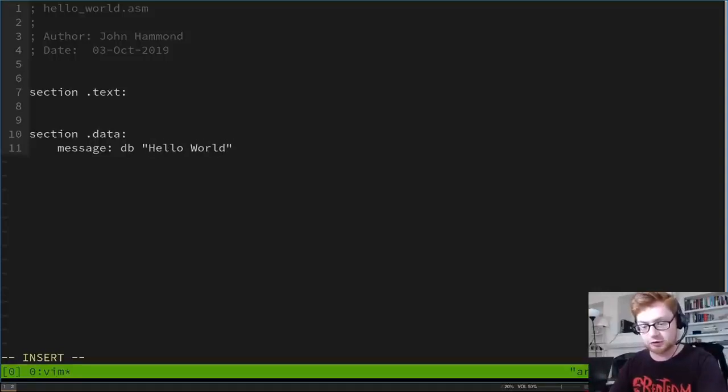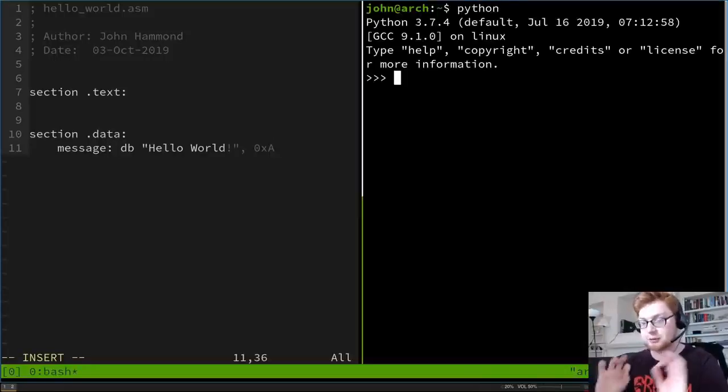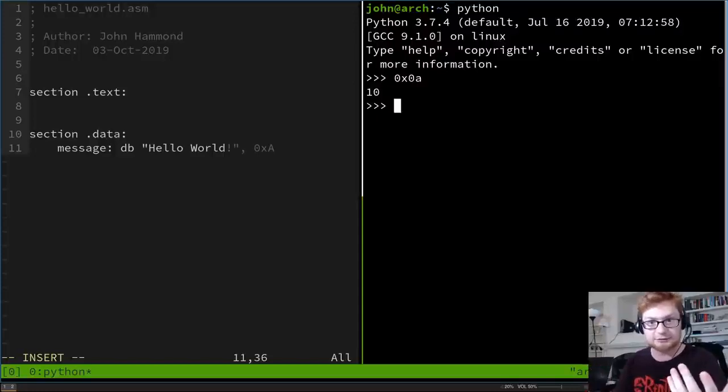I'll say hello world, exclamation points, and what I'm actually going to do after this is apply a little argument with a comma. I'm going to supply another value, and it's going to be in hex. So I'm going to represent a 0x here, and I'm going to supply an a, and that 0xa is a new line character. And if you don't believe me, we can actually go take a look at that in another terminal up here. I'm just going to fire up Python real quick. What I have in 0xa is in ASCII, or I guess in base 10, right? That's going to be the number 10, as it is in hex.